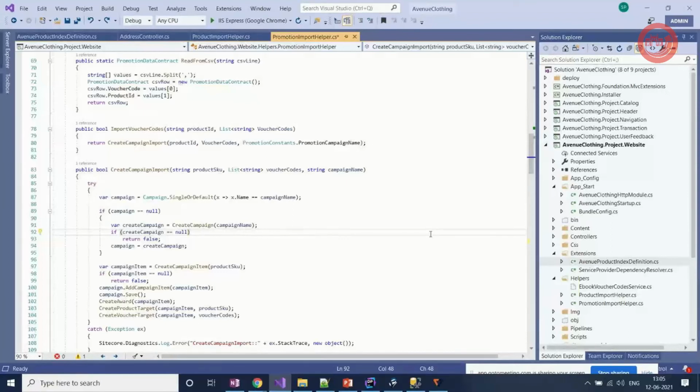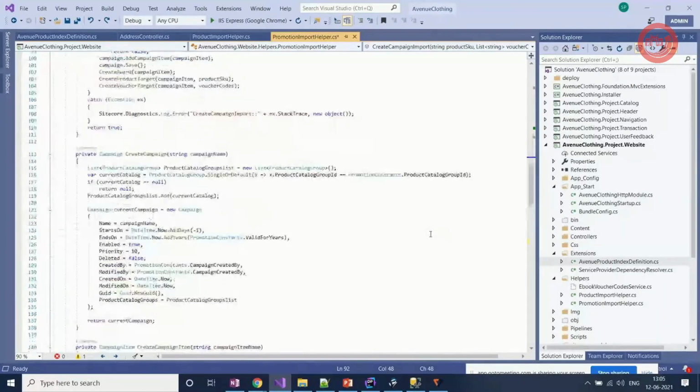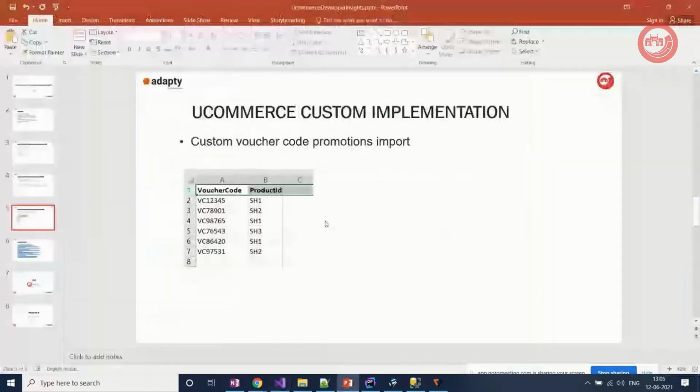Yeah, so this is it about the custom order promotion. I mean, the custom voucher code promotion that I have. So do you have any questions or anything that you want to discuss before we wrap it up?